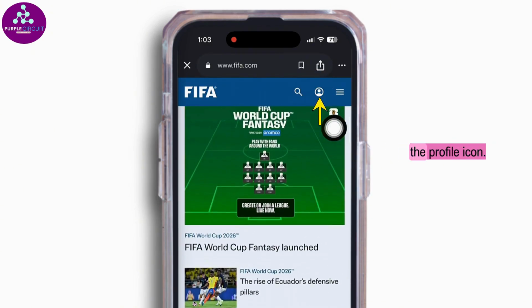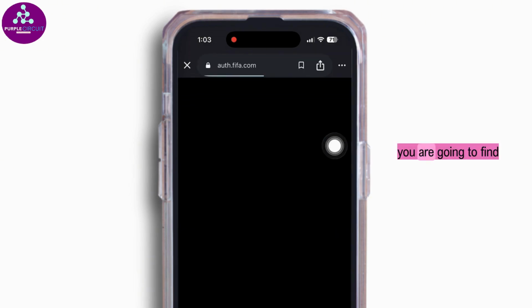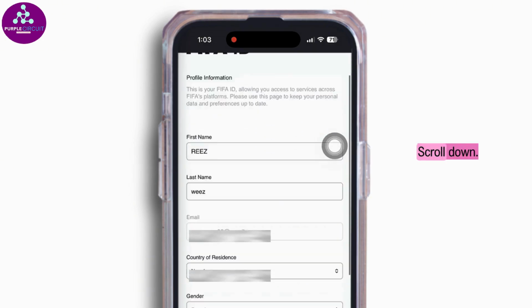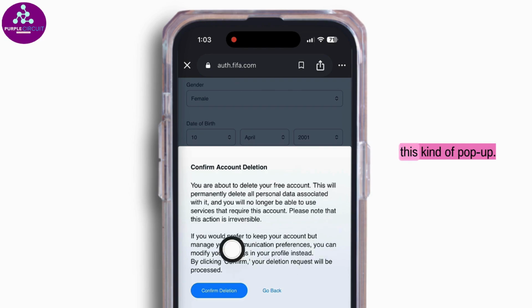Now, here you're going to find the profile icon. Click on that. Click on My Account option. Here you're going to find different account details. Scroll down. You're going to find the option of Request Account Deletion. Click on that. Now you're going to get this kind of pop-up.